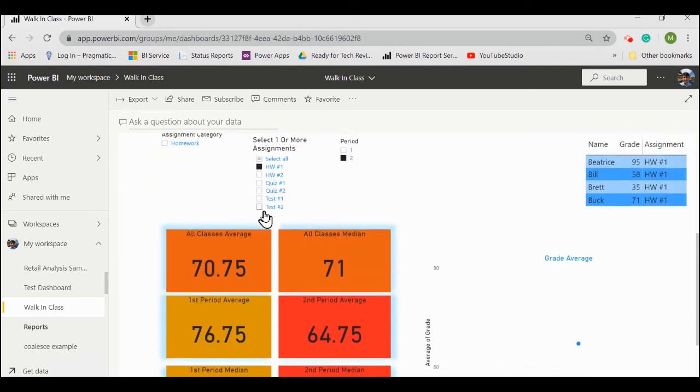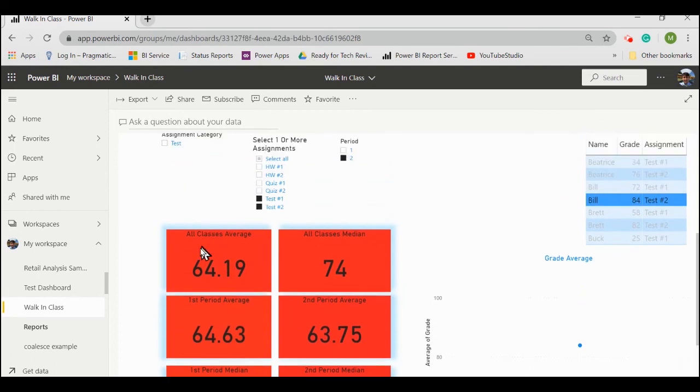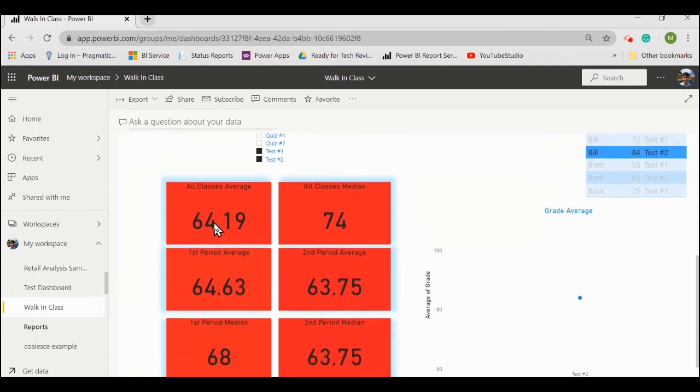Now it has the full interactivity of doing all of our slicers. Things are being filtered based on who I'm selecting. So if I do test number 1 and test number 2, I see that we are going to get both, and they're going to average both of these for me.